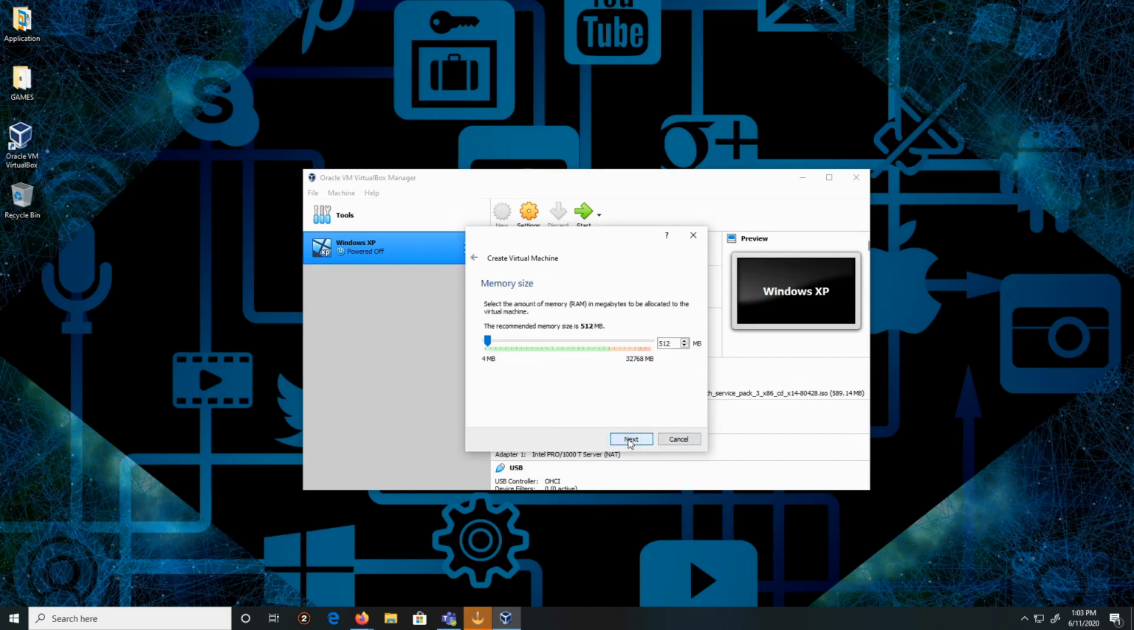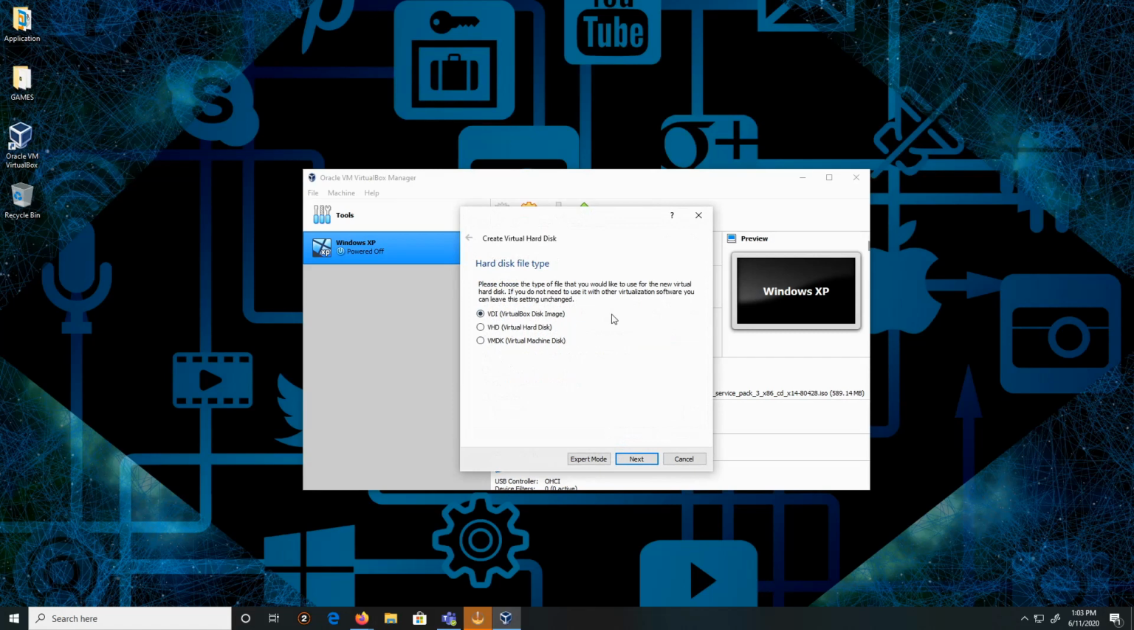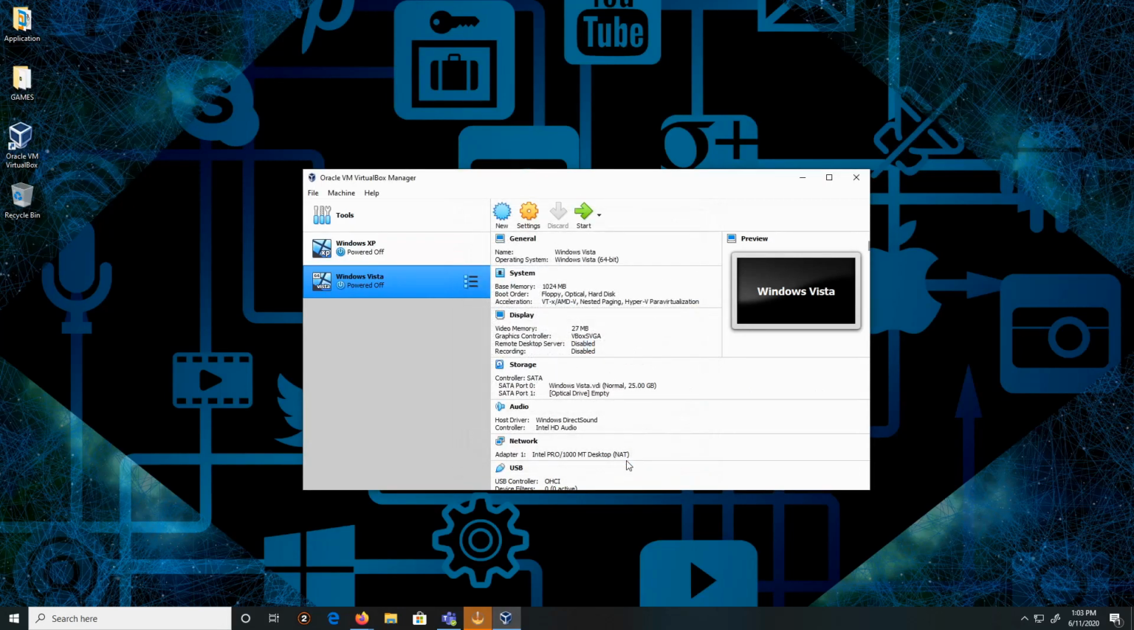Click next. I'm going to give it a gig, 1024. Click next, leave everything by default, create, leave everything by default, click next, like dynamic allocation, click next, size, looking good, click create, and there you go.